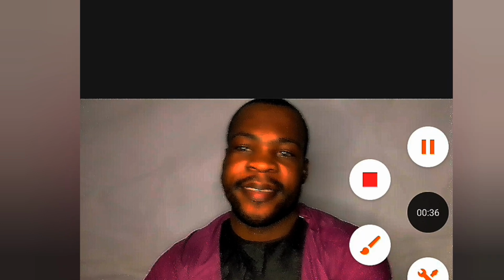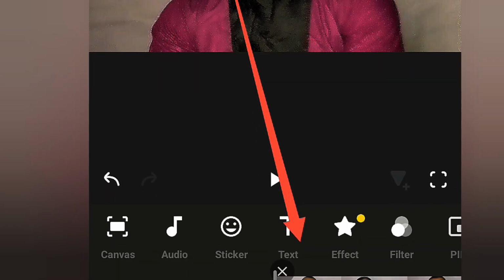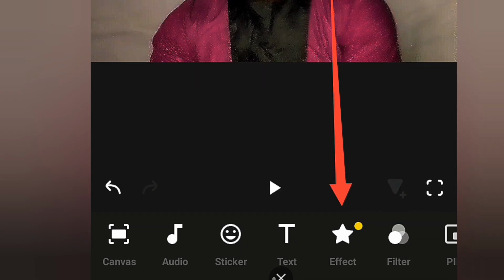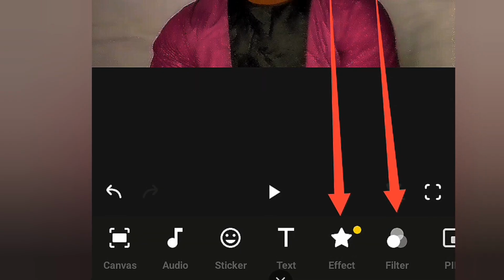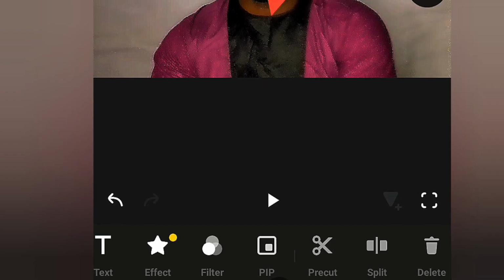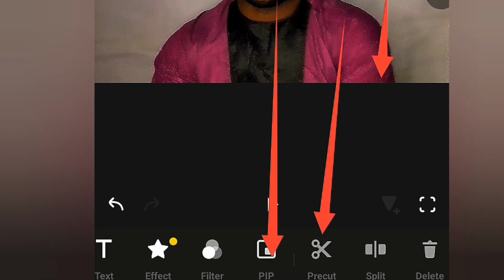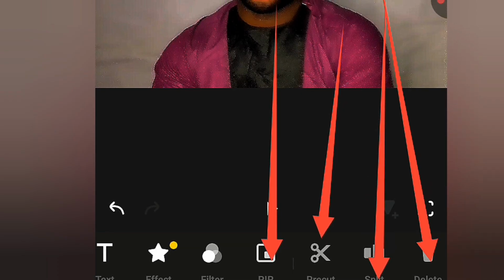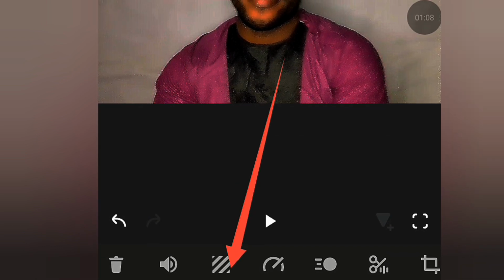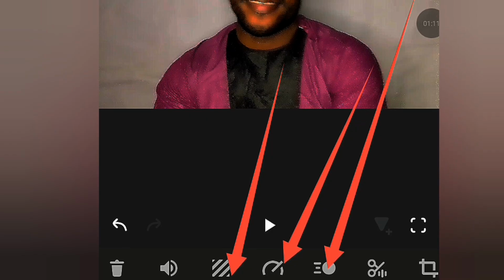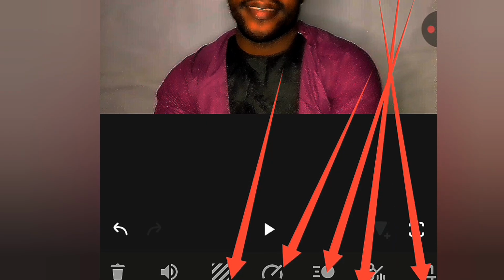The last feature that I talked about in the last video was text. From today, we are going to talk about effects, filter, overlay, PIP, precut, split, delete, background, speed, animation, AI cut, and crop.